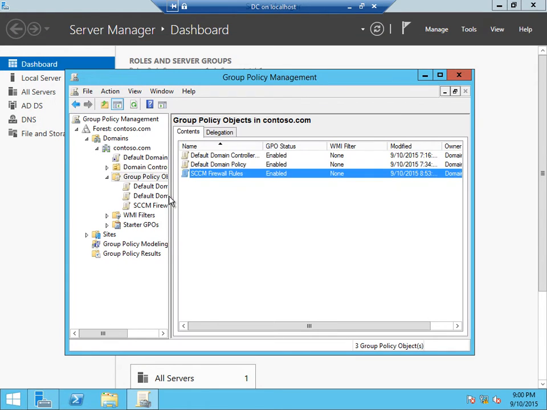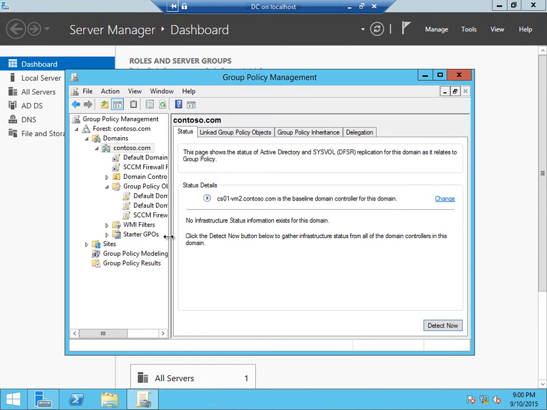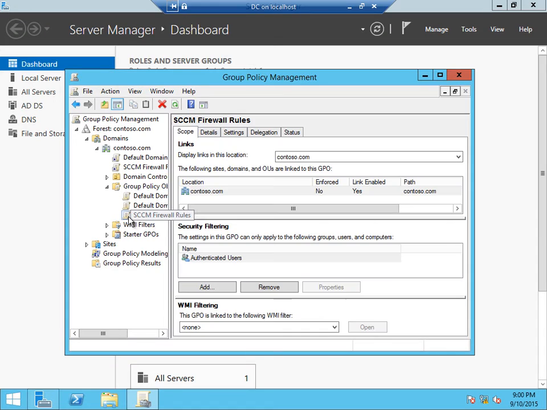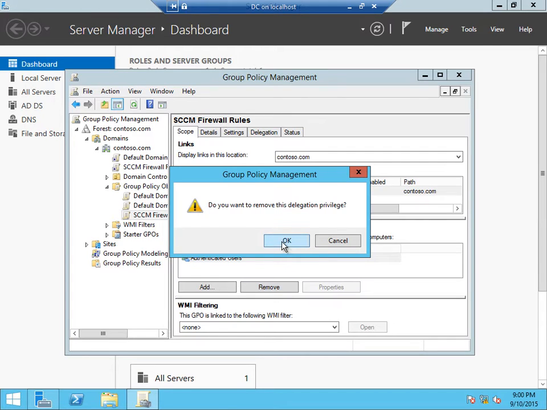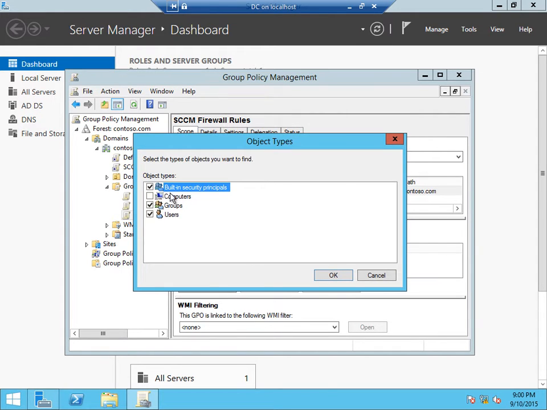Okay, I'm going to close that. I'm going to link that to my domain. Then I'm going to go back. Once it's linked, I'm going to remove authenticated users and add CS01 VM1 $, and again, check.